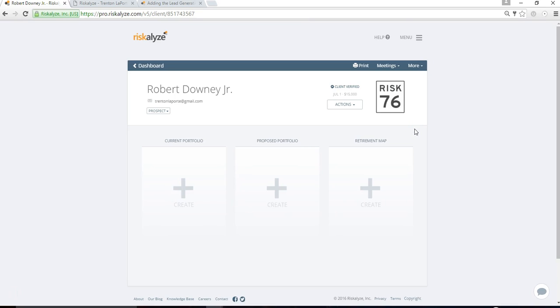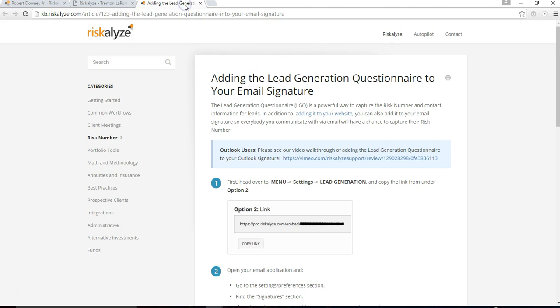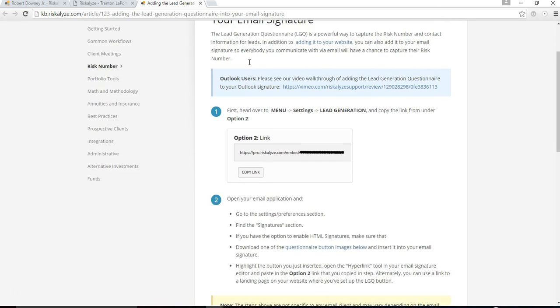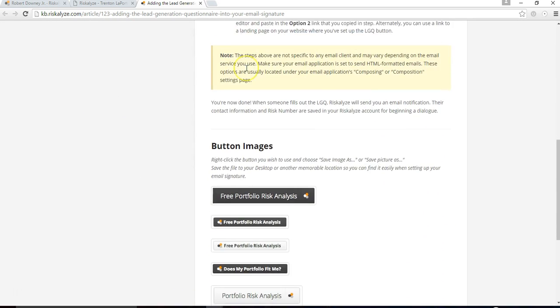Okay, with that said, and considering the fact that from now on, every client will need a risk questionnaire for their profile, I thought it might be helpful for you to know that there's a way to put an invitation to this questionnaire in the signature of your email. I have this tab pulled up right here. It's called a knowledge base article. Riskalyze has a lot of them, and you can use it to learn a lot of things about Riskalyze if you have questions. This one talks about how to make a signature button in your email.